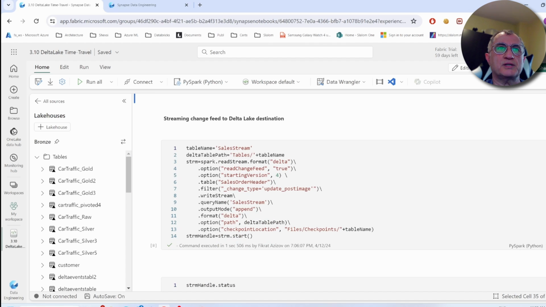Okay, so my next command demonstrates how you can use Spark structured streaming to stream change data feeds to another Delta table. So Spark structured streaming is great and powerful tool. And I have few videos that I will be including in the description of this video, in case you want to learn more about that. But I'll just explain high level what's going on here.